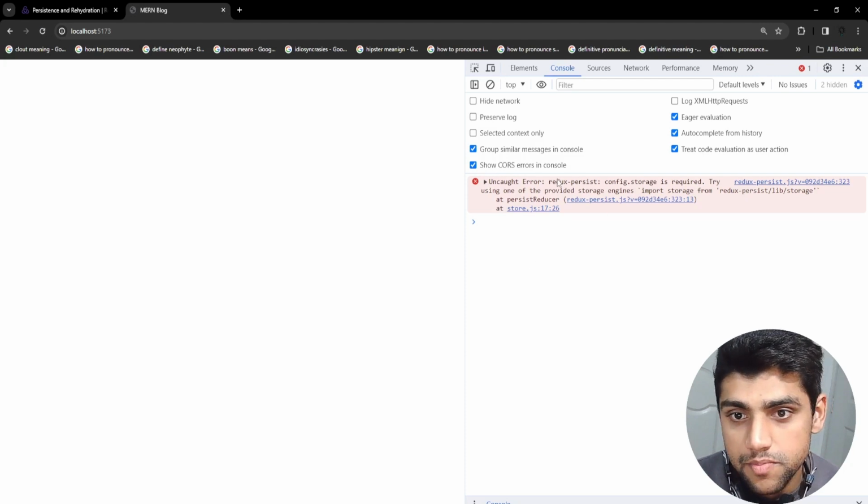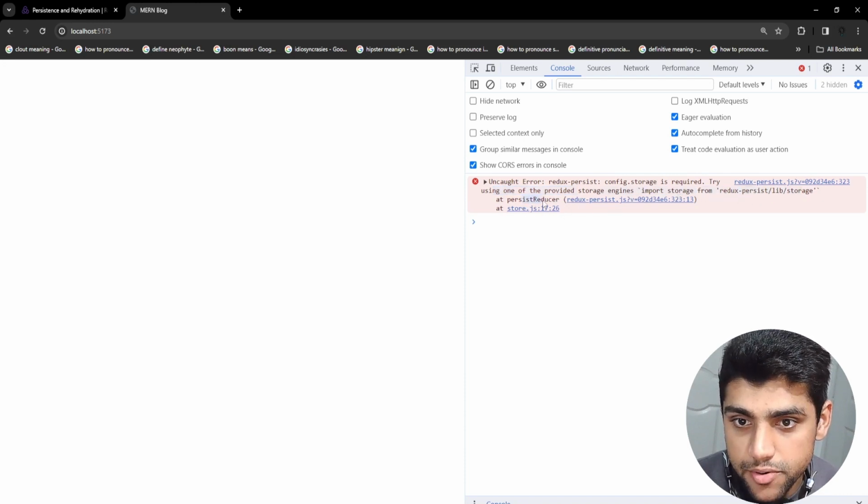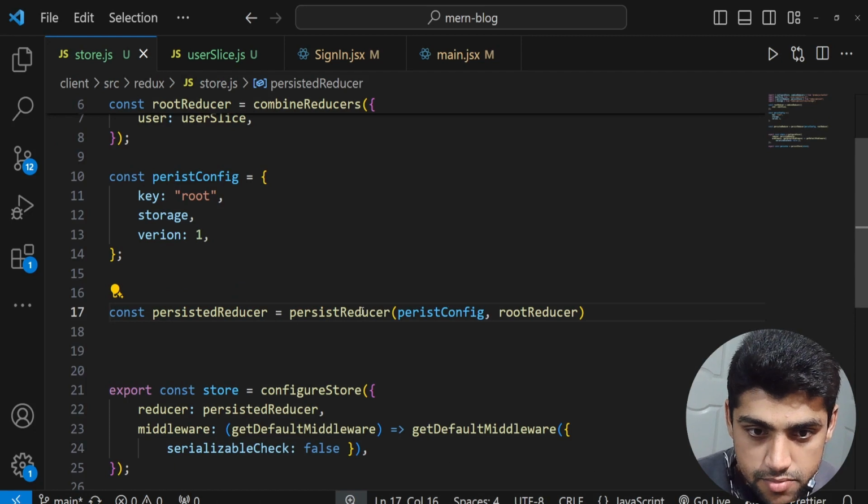Refresh. Again, Redux Persist config.storage is required. Try using one of the provided storage engines. Import storage from Redux Persist at persist reducer. So again, it's still saying store line number 17. Line number 7, persist reducer.